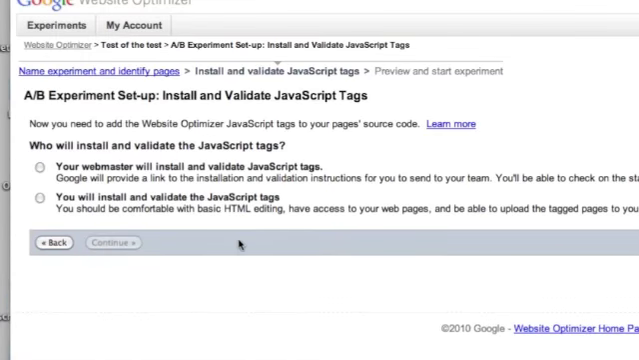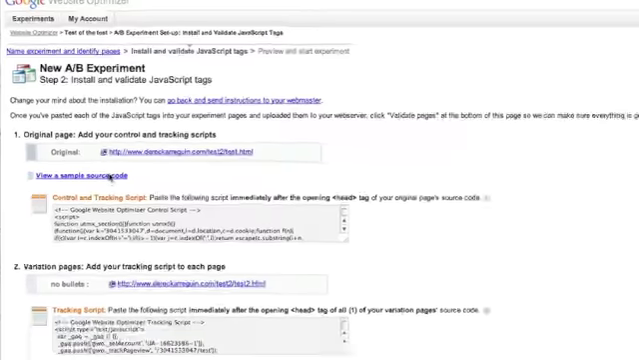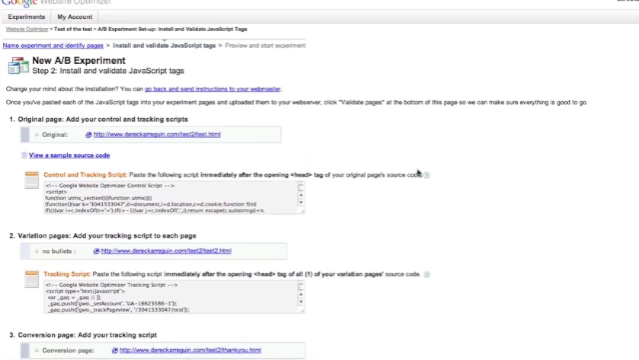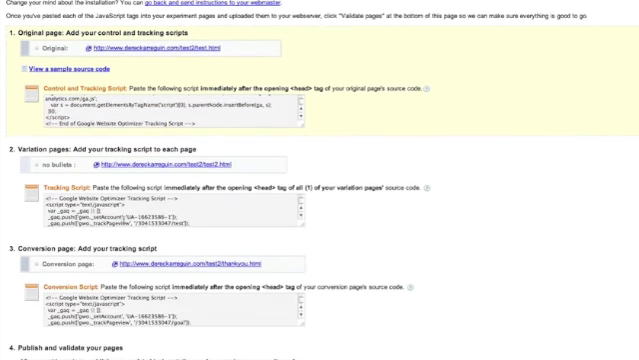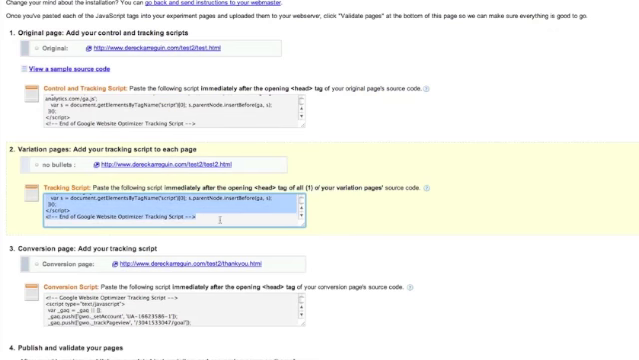Now what it's going to ask us to do is just simply decide if we're going to have our webmaster do it or that we're going to do it, and we are going to install it ourselves and validate the JavaScript tags. So let's go ahead and click on that one and hit continue. And now it's really simple. All you do is copy this code right here and paste this part of the code in the top of your original page, and then you come down and you copy this one and put this in the end of your test page.